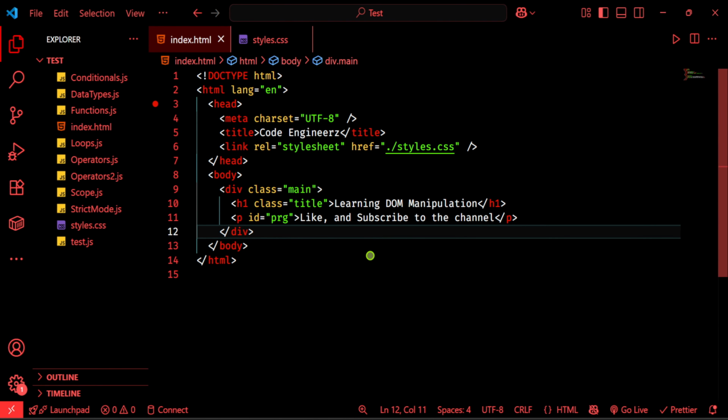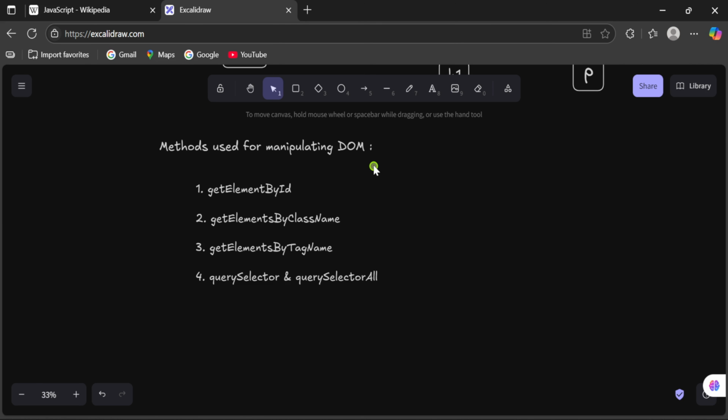Now we have our HTML document. Let's move on to selecting and manipulating these elements using JavaScript. We have different methods for manipulating the DOM. Let's see some common ones and discuss them one by one. First of all, getElementById.